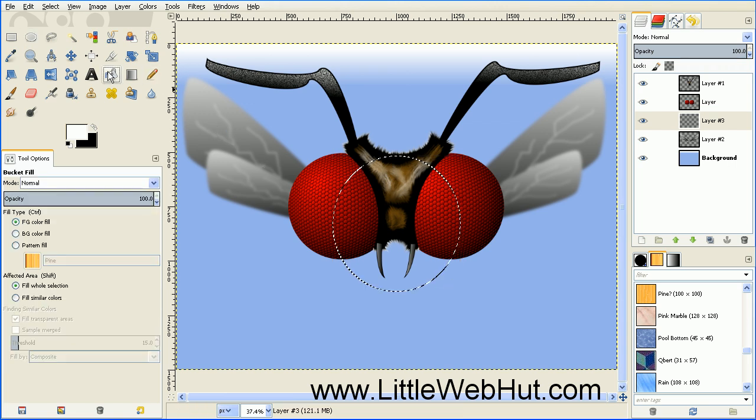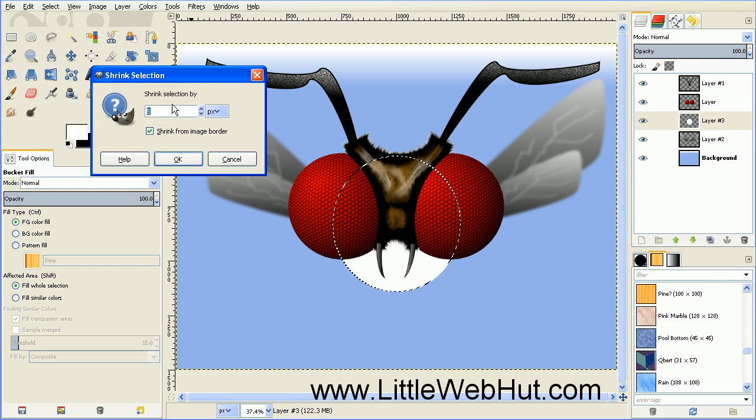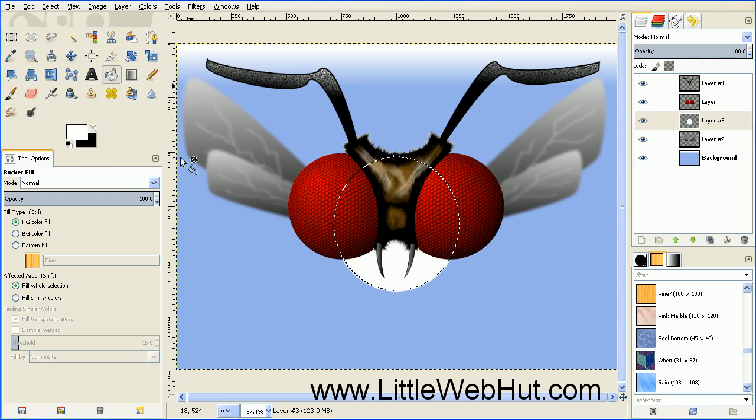So select the Bucket Fill tool. Make sure the foreground is set to white. And then click in the selection area. And this layer is underneath the eyes and the head, so only this section is exposed. And then we're going to shrink the selection area. So go to the Select menu, click on Shrink, and we'll shrink this down by 5 pixels. And then swap these two colors so we can fill this in with black. And then click in the selection area.